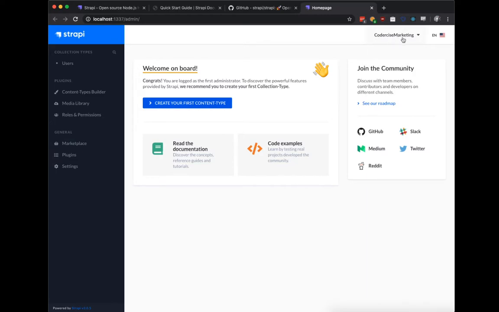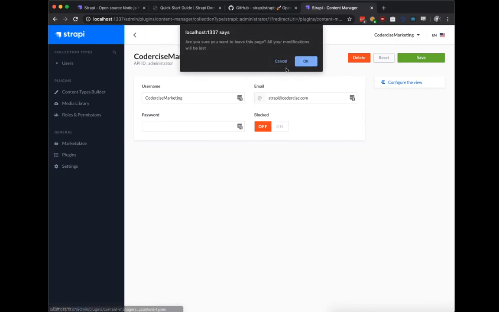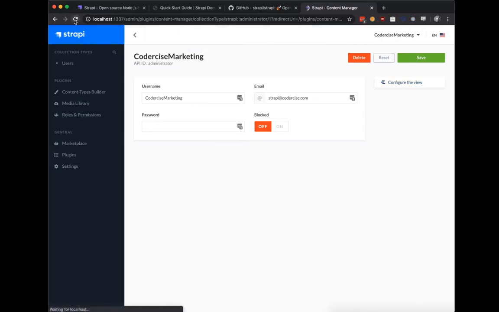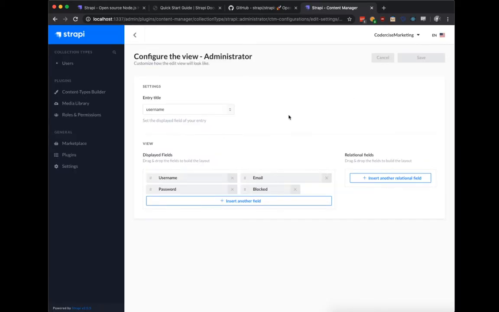Right. Okay, so Codercise marketing, that was my username. I've got my profile. Cool, I've got this. Oh, I can block people. Configure the view. Refresh that. Let's see what configure the view does. Oh cool, I can add other fields. Can I add other fields? No.